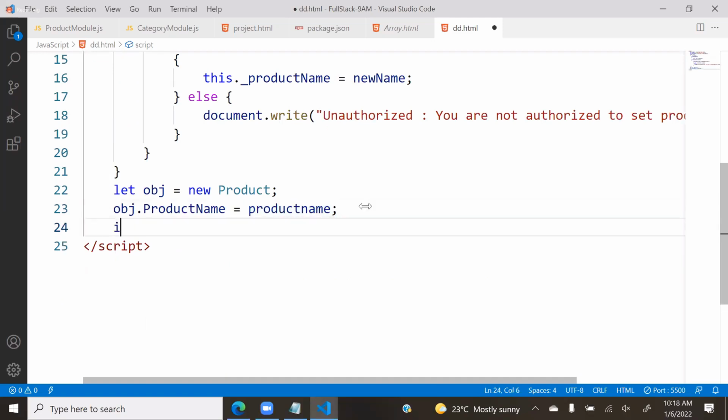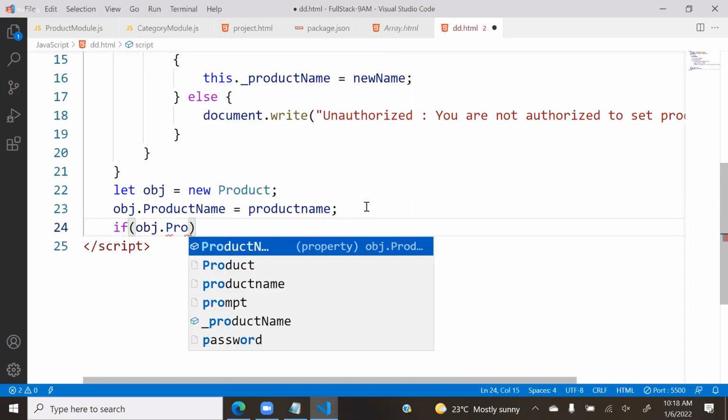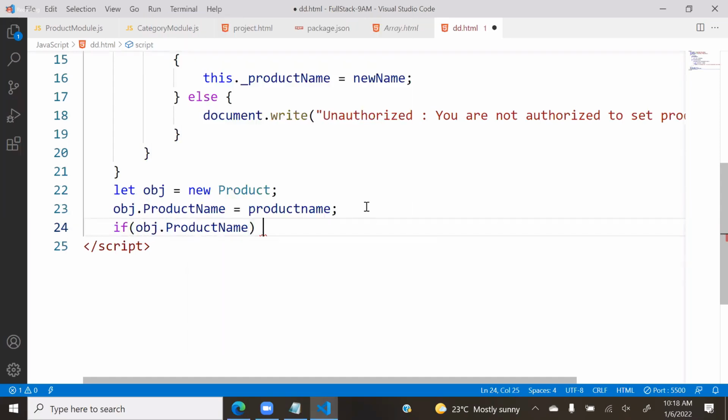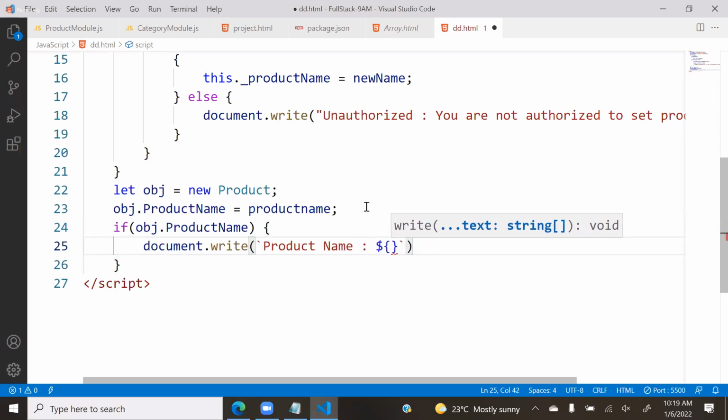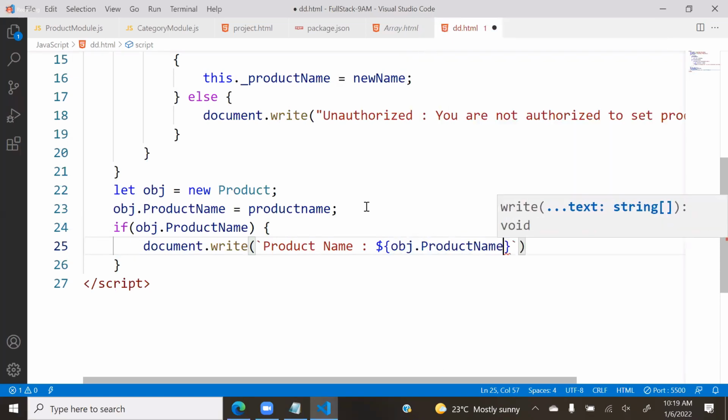Now we will write a condition here. If obj.productName, which means it is there. If I am writing like this, it means that it is not undefined, means it is defined. If product name is defined, then print the product name. What we do is document.write, and we write here the product name, whatever name they entered. How to access it? We have to access it by using the getter, that means obj.productName, that is the getter.